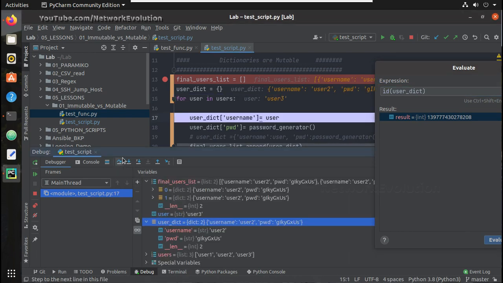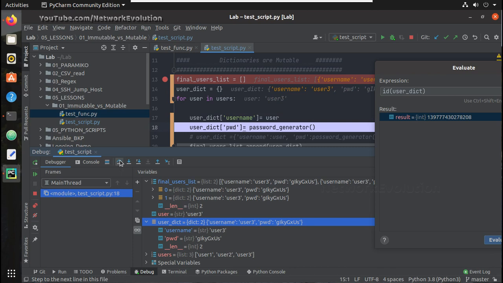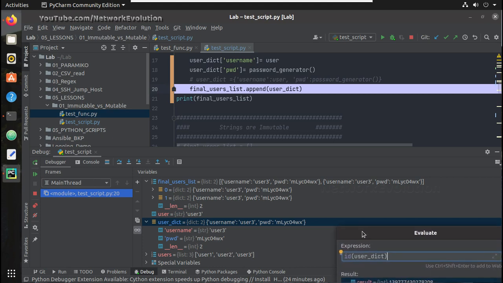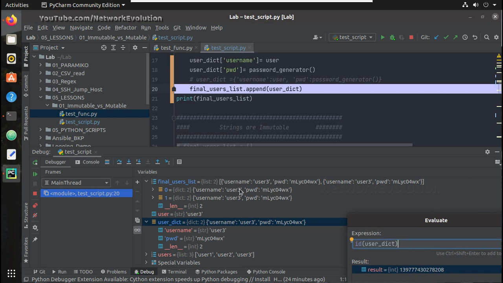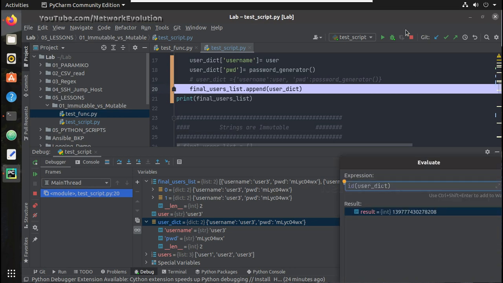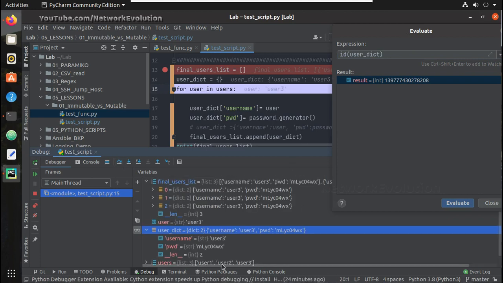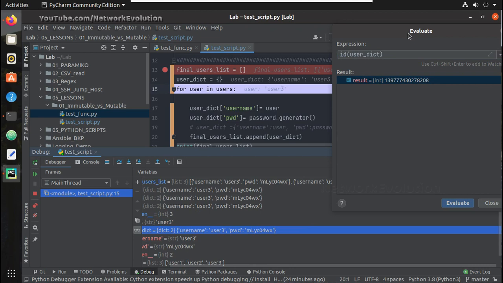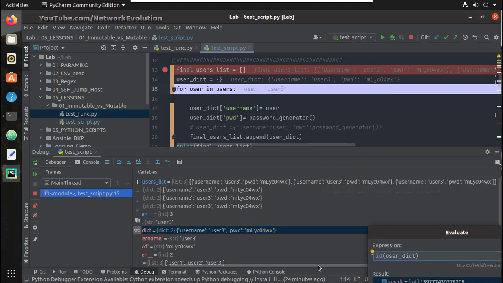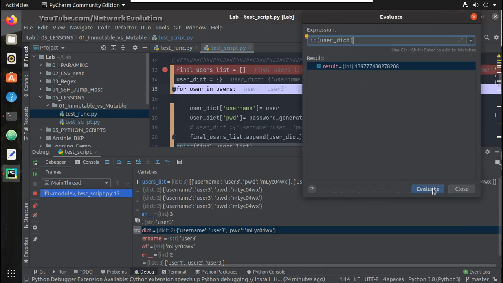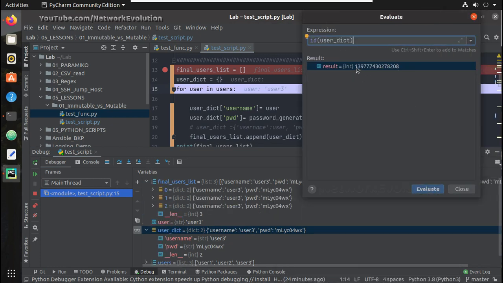Now user became user 3, and user password got updated, and before executing you can see even this also got updated here. So user 2 data has been updated to user 3. Now once we create the final user list, it became user 3. But if you see the ID, it remains same.